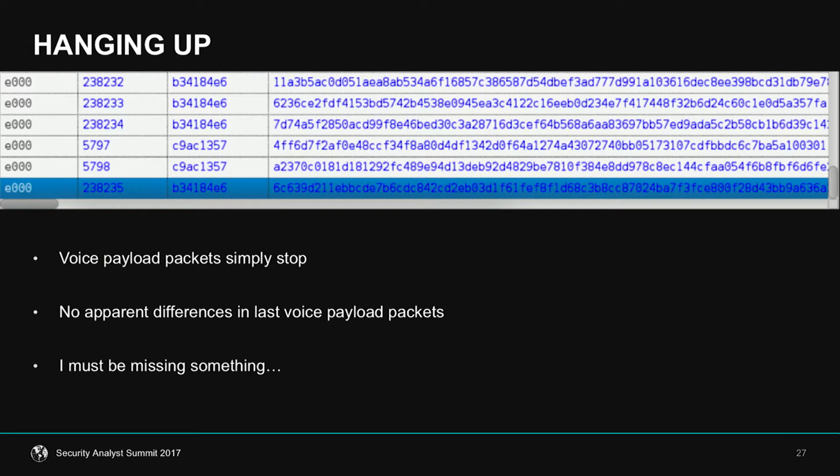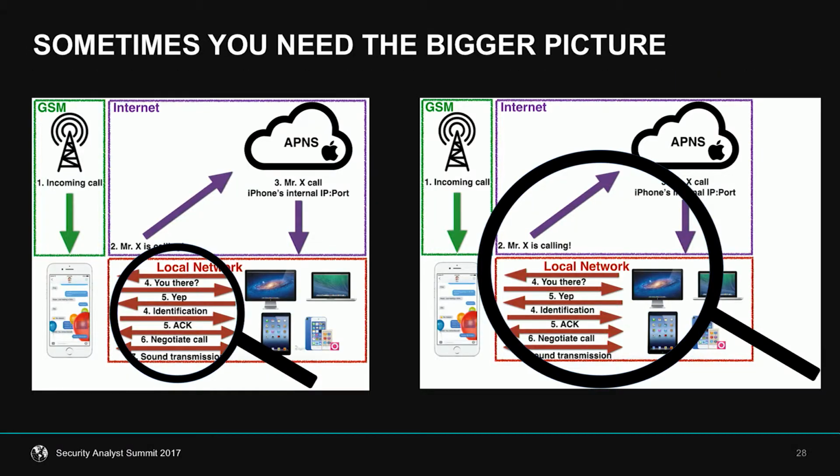When I look at the packets, it's the voice. I know all the phases, so I know it's sending the voice payloads. I click, and just the traffic stops. So I don't really see a message that is sent from the MacBook Pro to the iPhone to tell the iPhone, hey, I just hung up. So I was wondering what's going on, right? And my problem was really that I was focusing on a very narrow area, which is the local network. But sometimes you need to take a step back, and you need to look at the bigger picture.